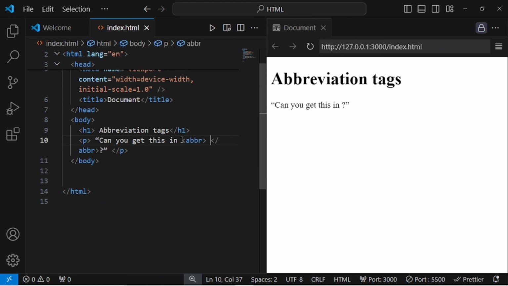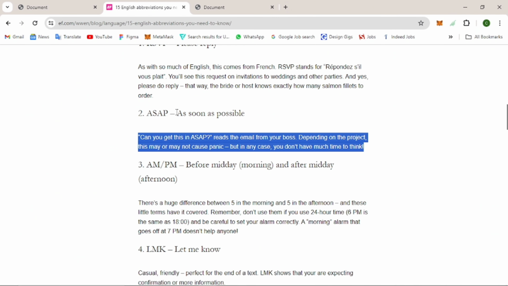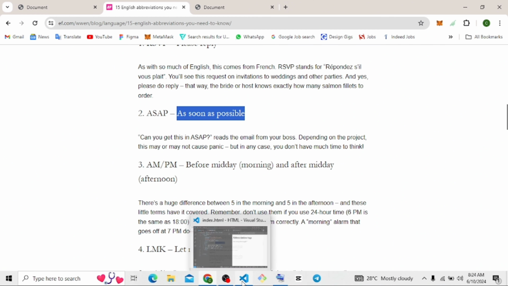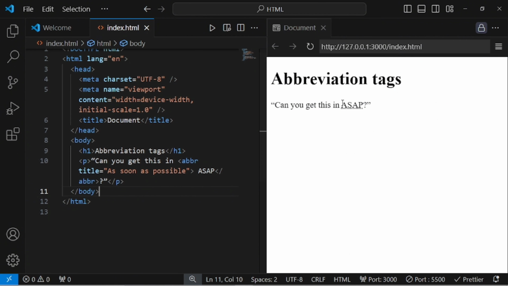Oh my god, where did the ASAP go to? So after using the abbreviation element, we use the title attribute. This title is going to tell us what it means, and from here we can see that the meaning is as soon as possible. So let's head over here. You see, when you hover around it, it shows you that this means as soon as possible.